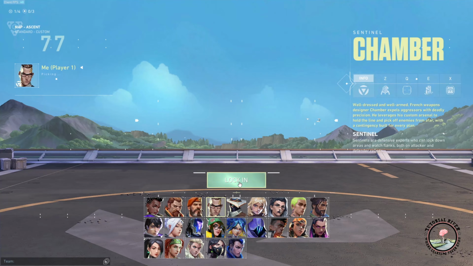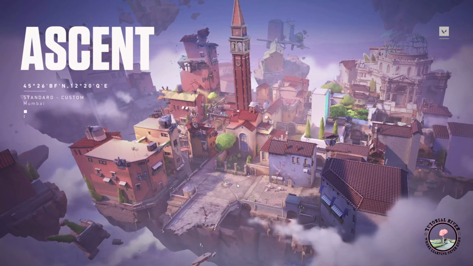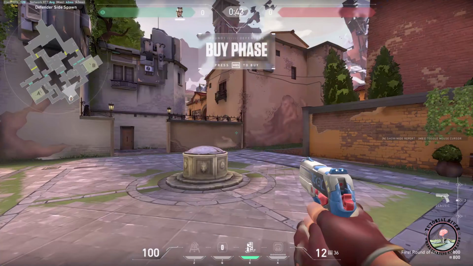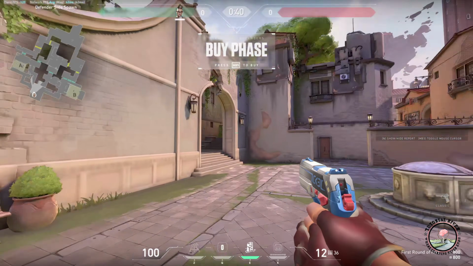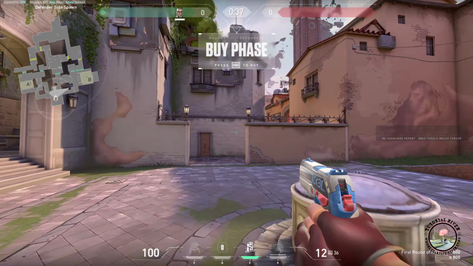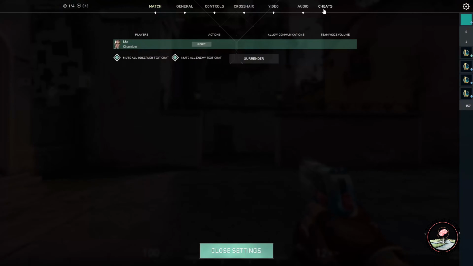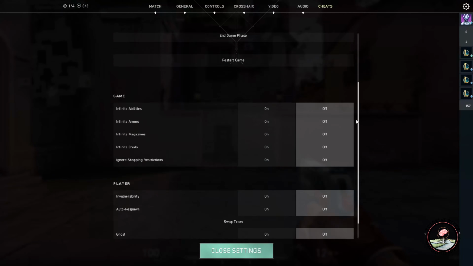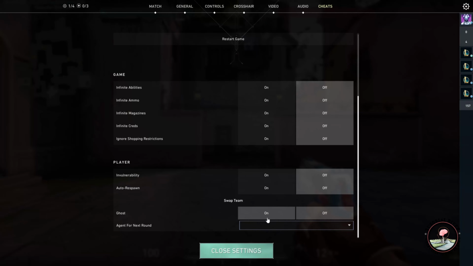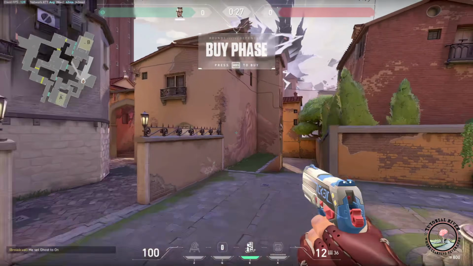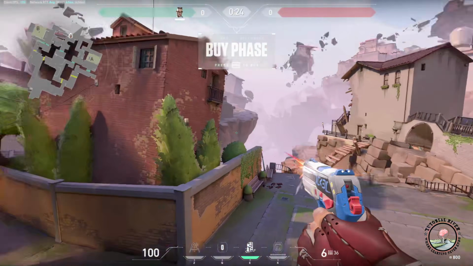Just select any agent to get into the game. Now wait for the game to load. Now the game has loaded. Now press escape, go to cheats, scroll down and turn ghost mode on. Click on close. Now you can see the ghost mode is on and I can fly anywhere.